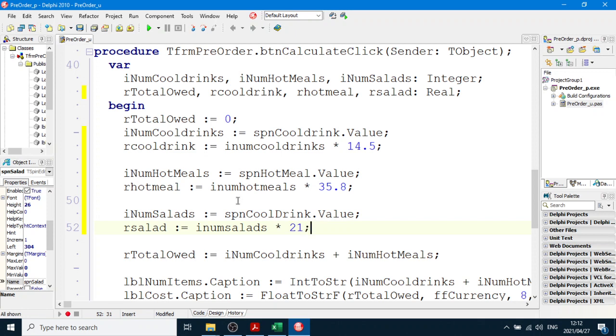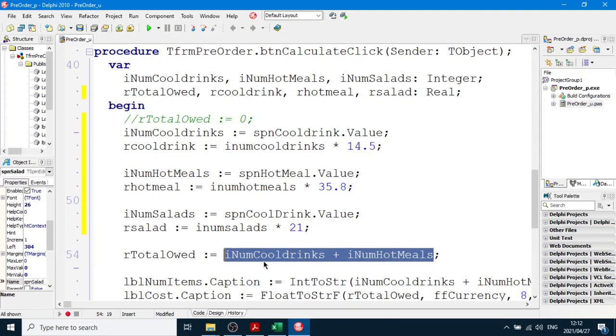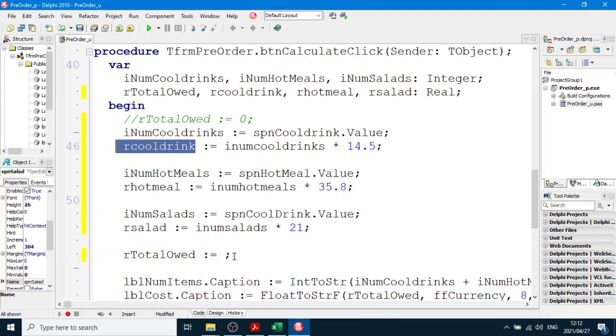Okay, so we've got those three real numbers here. This R total owed doesn't have to be there because you're not doing a running total. It's not necessary to set it to 0 beforehand. What we're going to do over here is add up. This is wrong. We want to add up R cool drink, the amount owing for the cool drink, plus R hot meal, the amount of money for the hot meal, plus R salad. There it is.